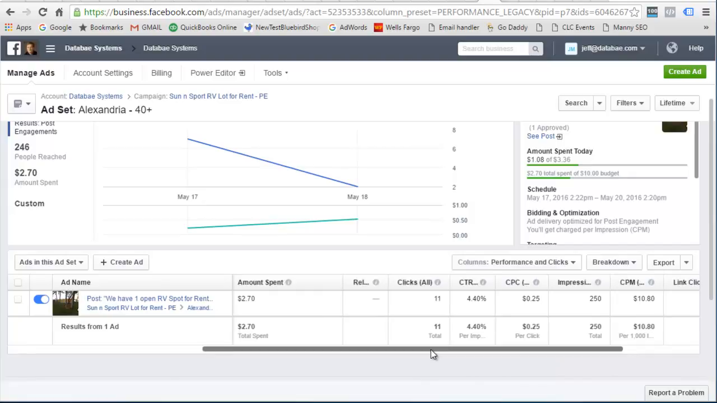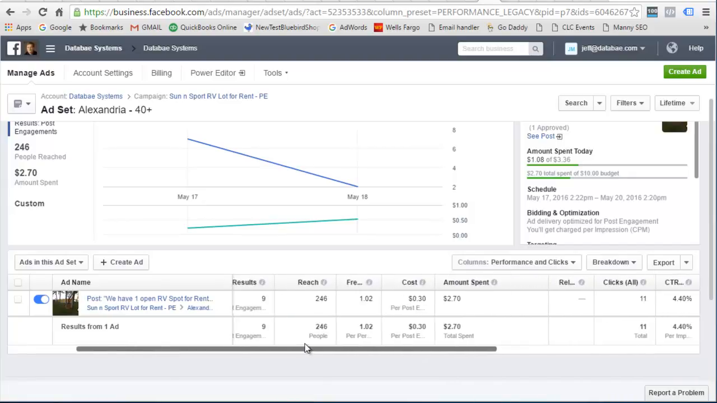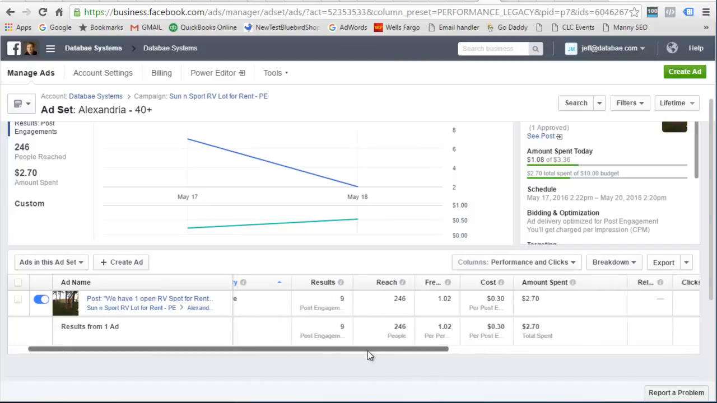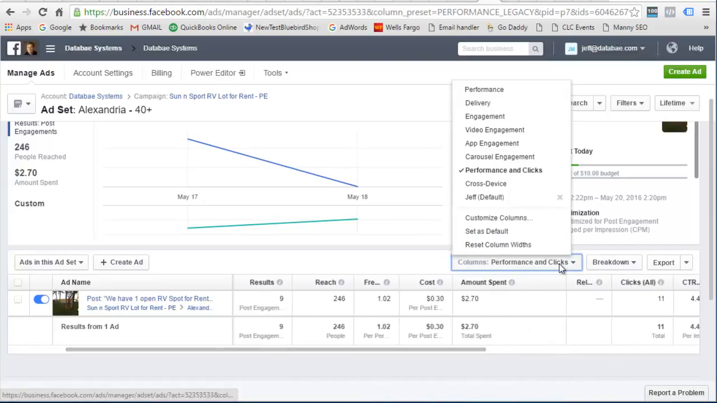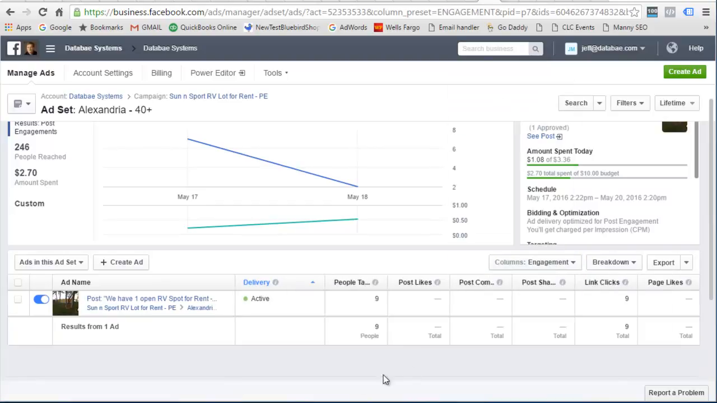But basically, what you're looking for in this is, of course, you want to know the basics: how much was spent, how many people you reached, how many clicks you got. You want to know engagement, which is important. It depends on what your objective is too, if you're trying to send people to a website or just get engagement on your post. And there's a lot more to this, but I just want to keep this video simple. But this is where you see the statistics, and this is where you would look to make most of your decisions.